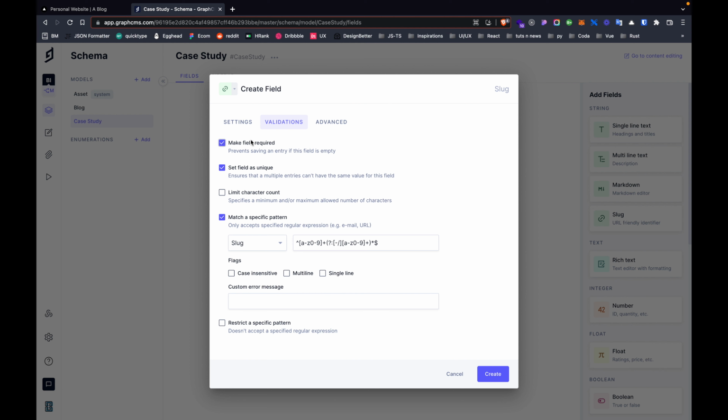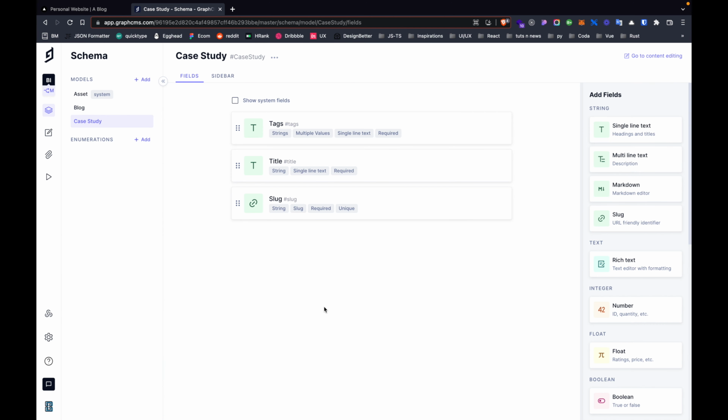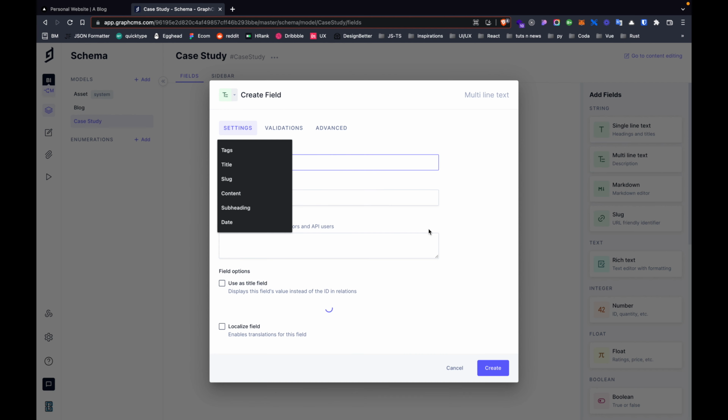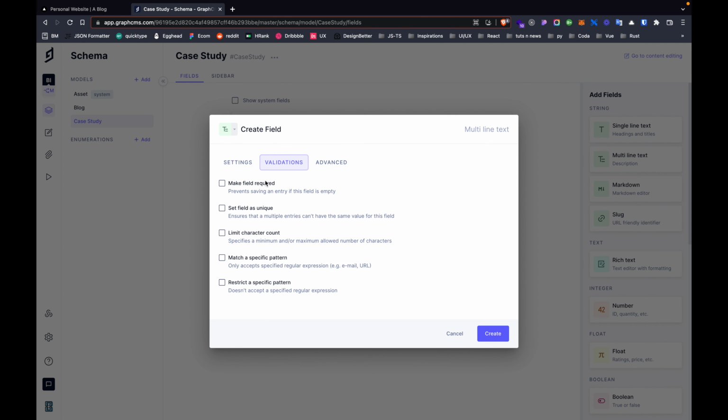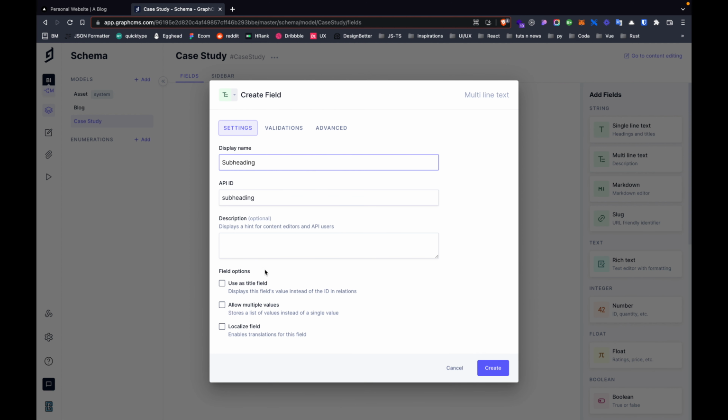And validation, let's mark this field required, and let's create it. So after adding a slug, now let's go ahead and add some multi-line text, which should be a subheading, and let's mark this as required, and other things will be fine. Let's go ahead and create it.